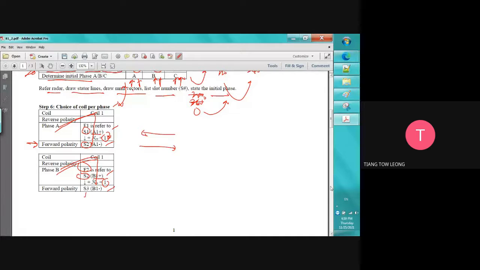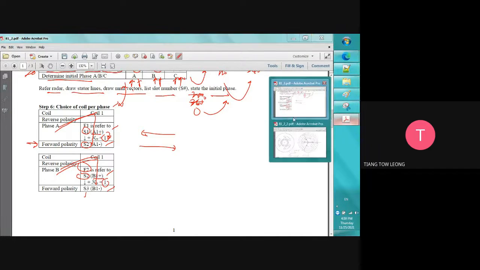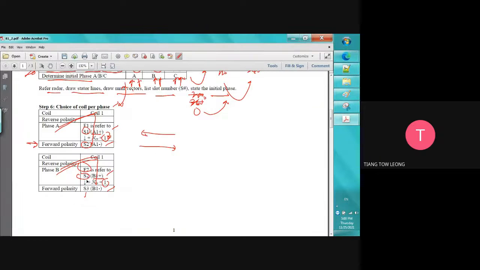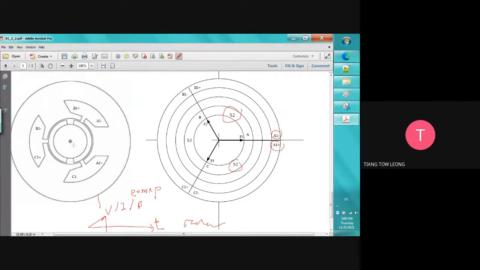After that, we need to draw the winding layout. So have a check. A1 plus to A1 minus is from S1 to S2. So S1 to S2, A1 plus to A1 minus. Alright. So next, S2 to S3 is B1 plus to B1 minus. S2 to S3, B1 plus to B1 minus.